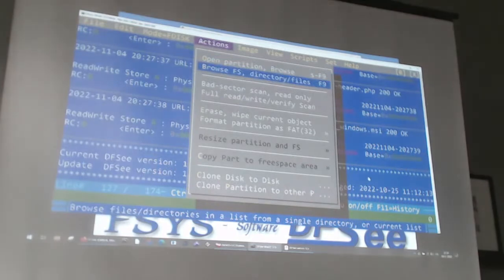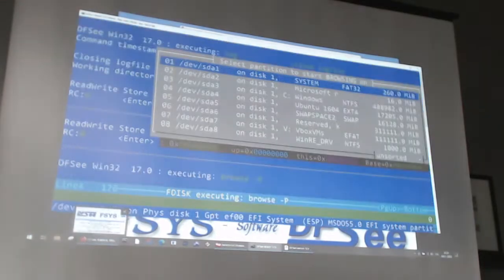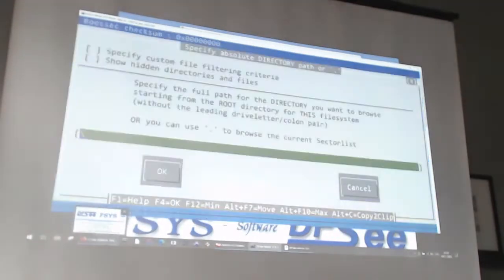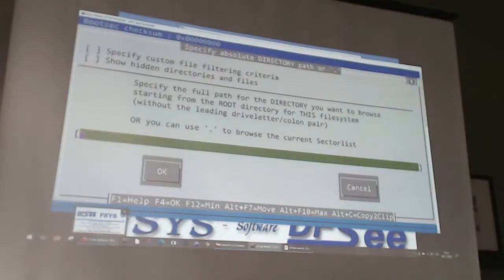So, browse a file system, directories and files. You can quickly access that with the F9 key, but I'll just do it from the menu here. And it will ask me what partition I want to view. I'll go to the ext4 partition, which is where Ubuntu is installed. And then it asks me where do you want to start browsing, and I'll start from the root.